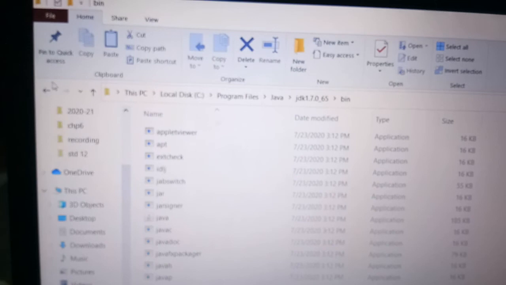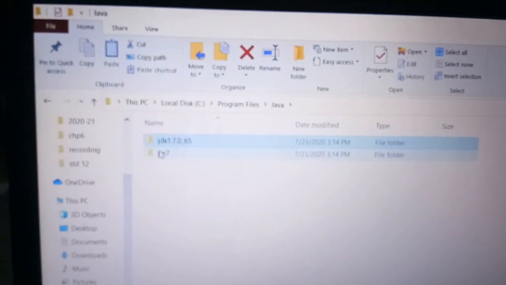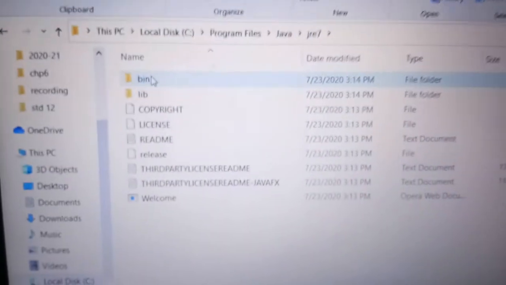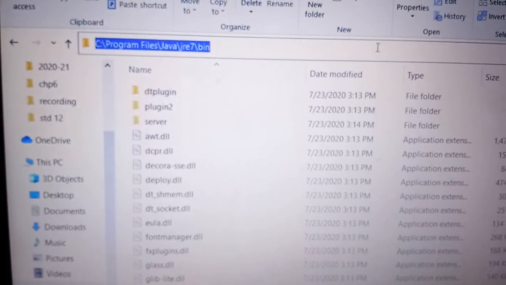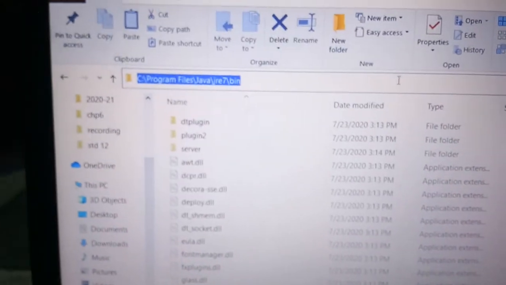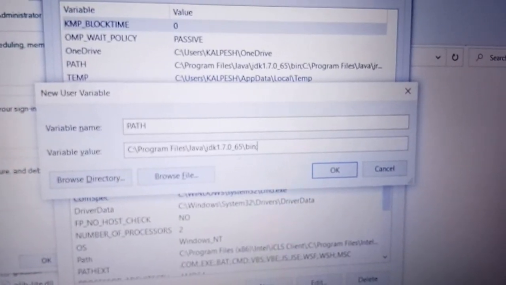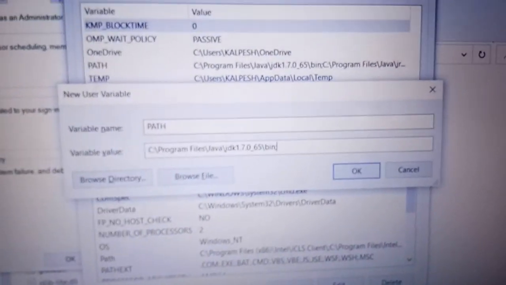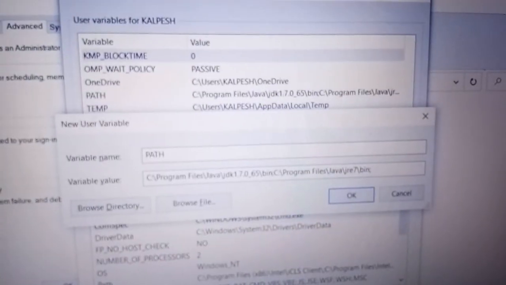I am in the JDK window right now. I will go back. JRE, same way I have to select the bin. Here I have to copy this path. Coming back to my page where I am creating the path variable, I am copying and pasting it here, and again I have to put a semicolon. I click on OK. My path variable is set here.